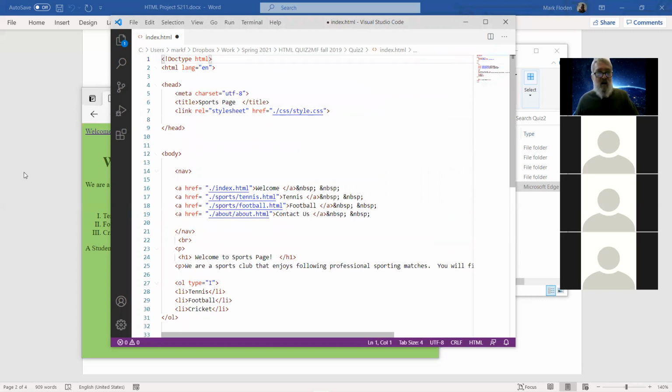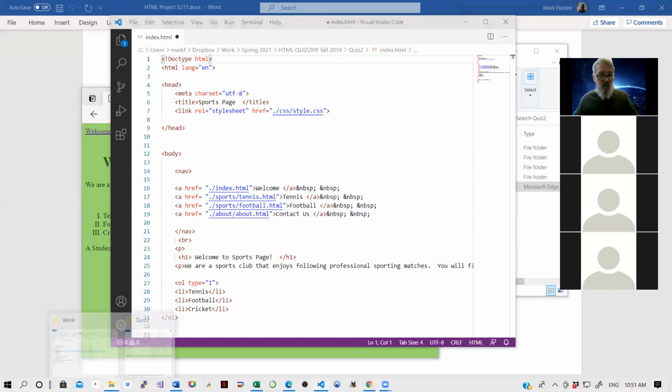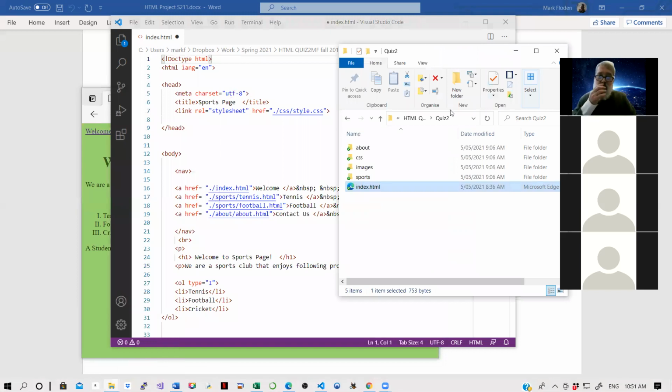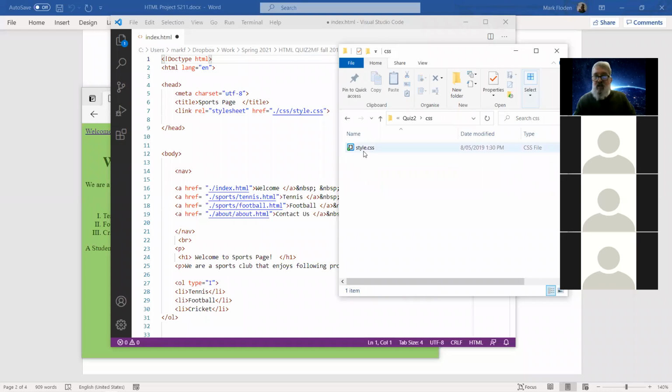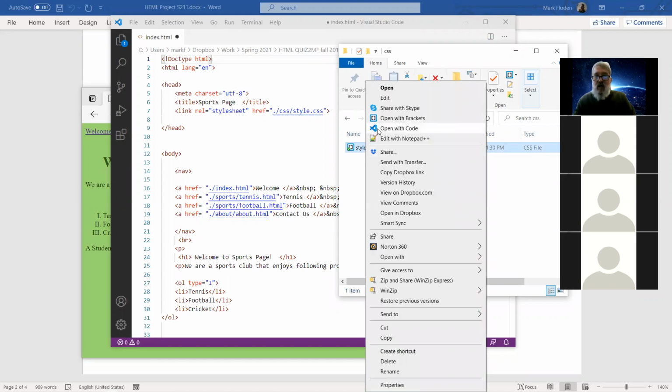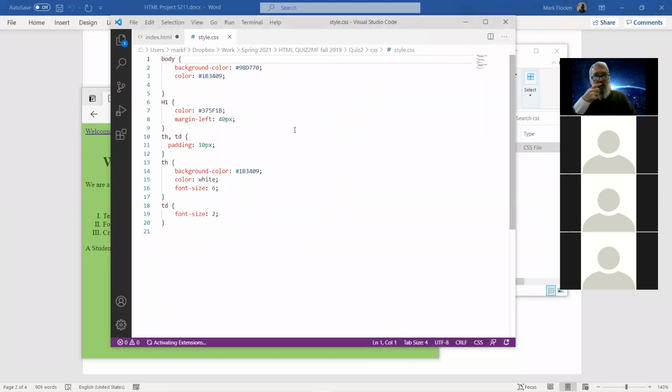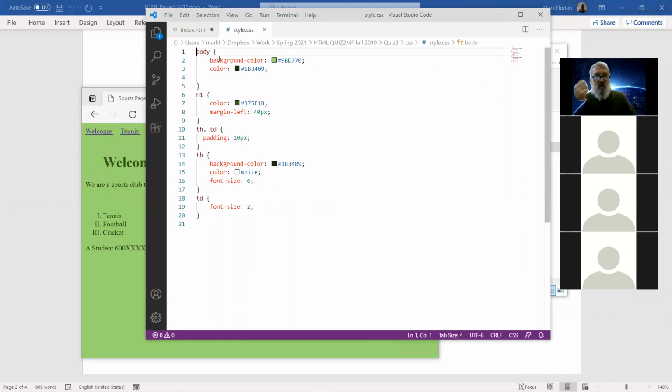So if we want to see how we've styled this page, we better go and have a look at the style sheet. If I go back into the directory structure, I can see that the style sheet is in the CSS directory. So you're going to have to create this directory and then create this style sheet. I'm going to right click and open that in the editor so that we can see it. All right, so any file that links to this CSS is going to give the background color like that. We can see that background color there.